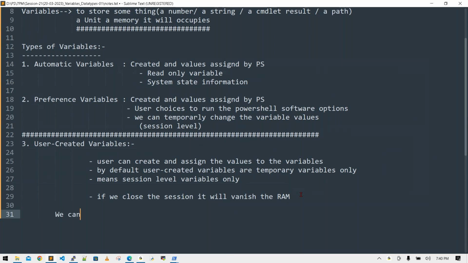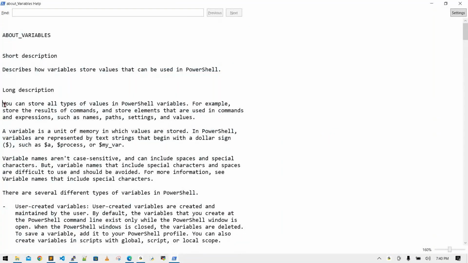We can create the variables in two methods. One is a direct method, simply the dollar method, and another one is a commandlet method. I will come to this area after this document. See, you can store all types of values in PowerShell, like commandlets or strings, anything, or a path or setting. A variable is a small unit of memory which can hold something.